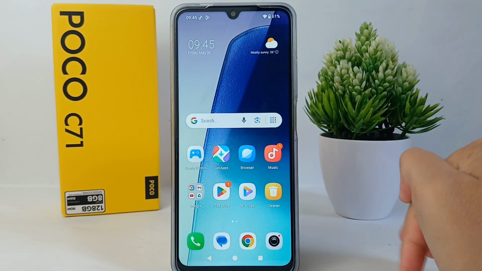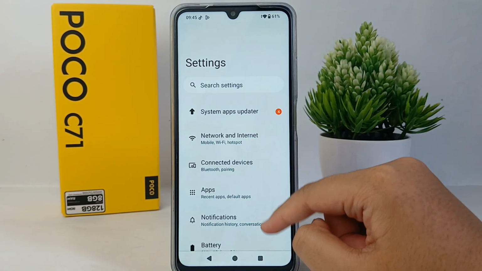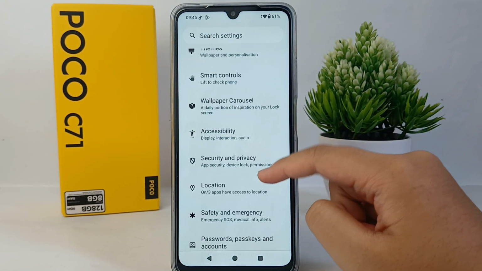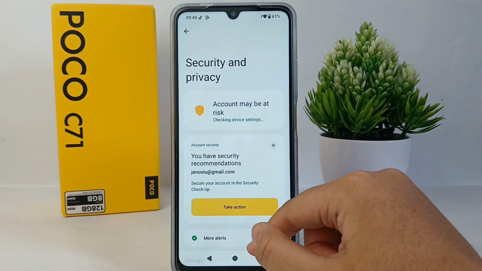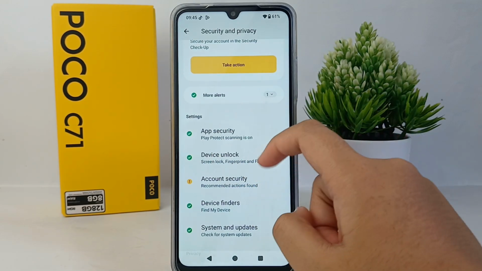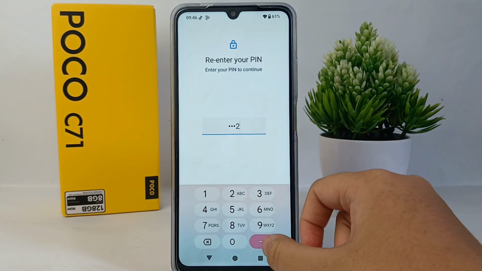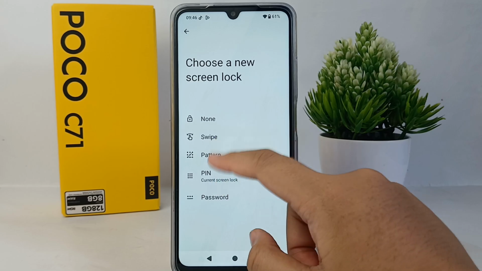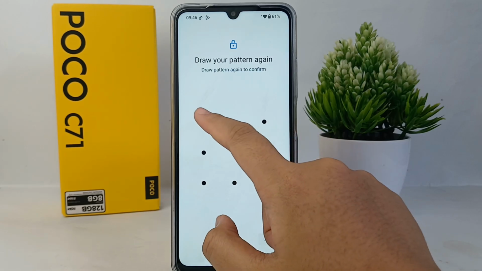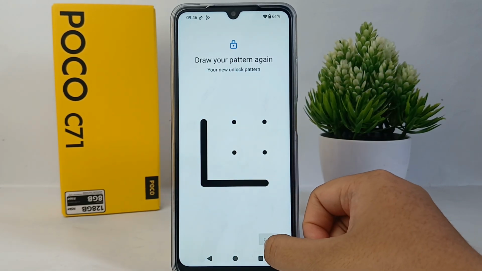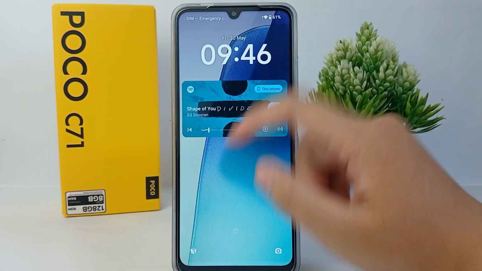Okay, first thing first, go to the settings menu on your cell phone like this. And then after that, scroll down again, and here you can go to security and privacy, and then scroll down again and go to device unlock, and then click screen lock, and you can enter your previous password, and then you can change it, and I will change it to pattern. And then you can set the pattern, draw your pattern again, and then here you can try your new screen lock mode.